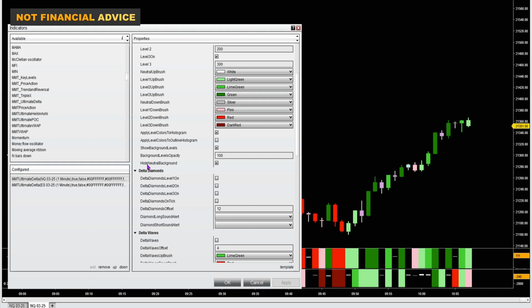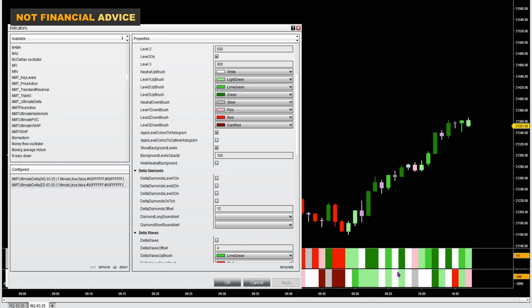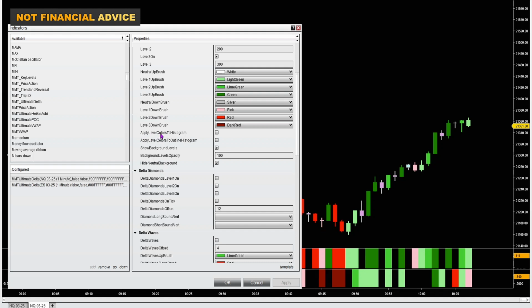bottom. There's also an option to hide the neutral background. If I've got that on, it's not going to be showing the neutral colors. But if I uncheck this, now it's painting the neutral colors as well. I forgot to uncheck the apply level colors to histogram. That's why there are those little white and gray blips. So uncheck apply levels to histogram. This way it's only going to be printing the level 1, 2, and 3 delta. And you can add other instruments like the YM and the RTY down below. Have a whole grid full of delta colors to look for correlation.